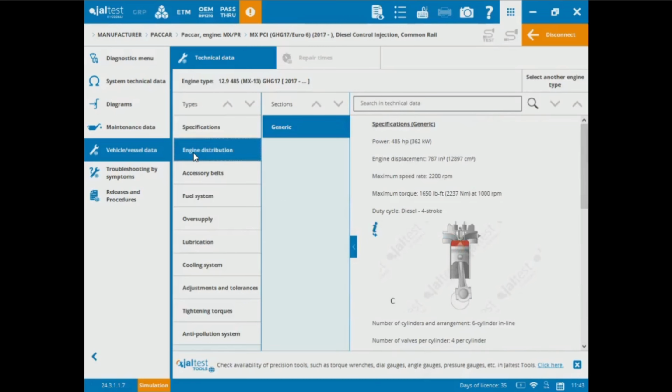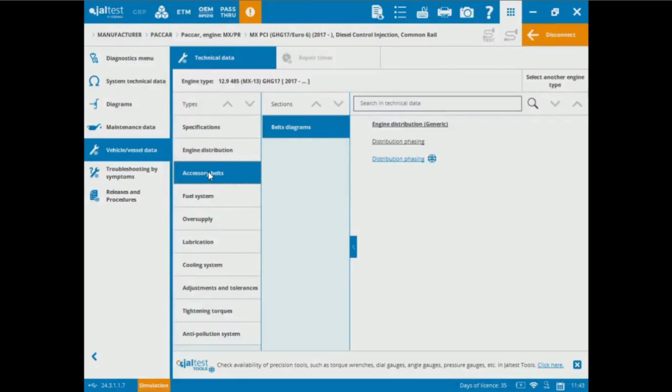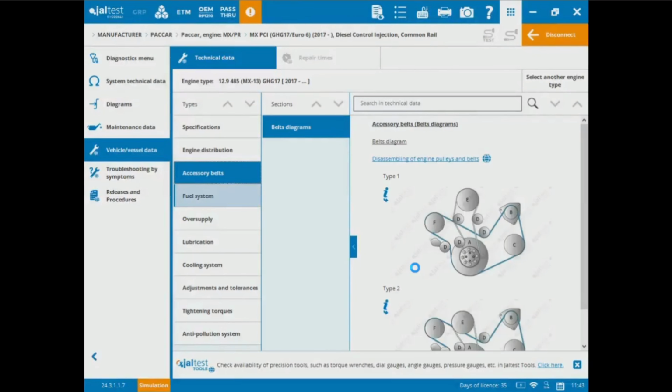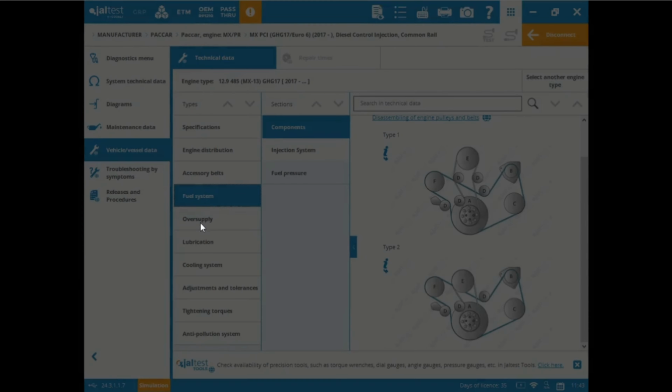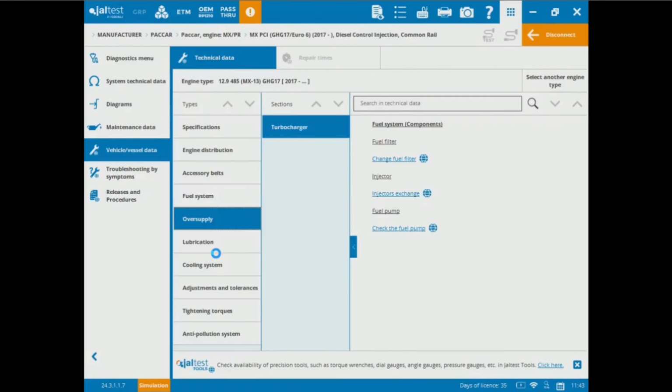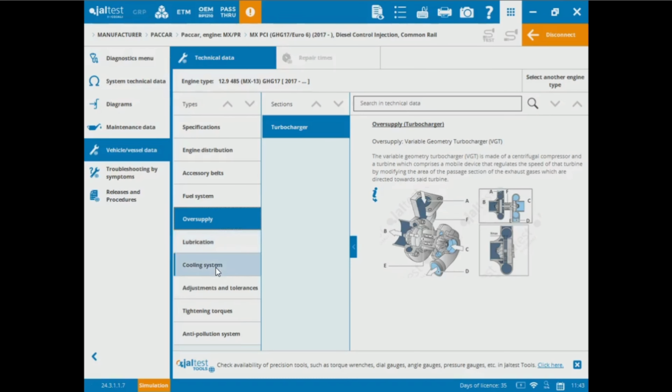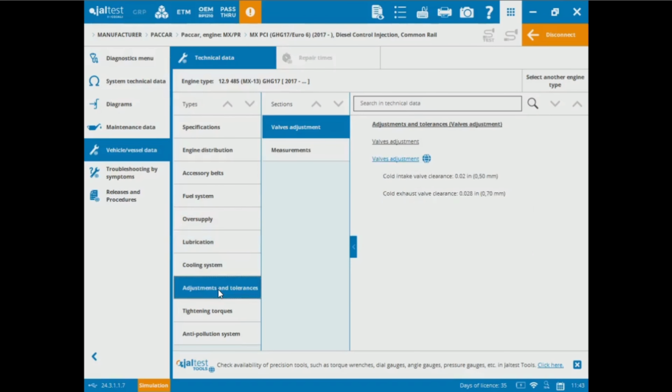Engine distribution. We can see accessory belts, right, based on our system variant, fuel system, oversupply, technical data, so forth and so on, right? Cooling system, adjustment and tolerances, right? We can even access standard troubleshooting guides by symptoms.